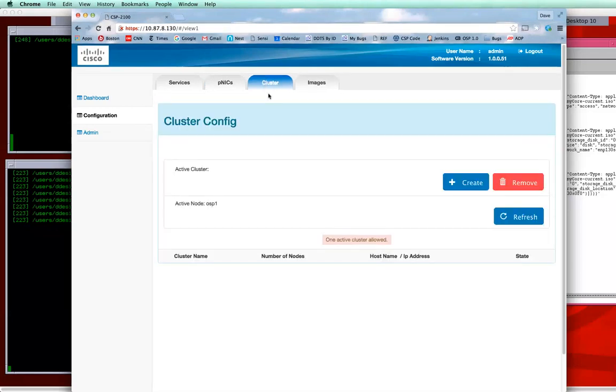Next is clustering. I'll just give a quick overview here, and I'll come back to clustering later when we actually create some services. Clustering allows you to join multiple CSP2100 nodes together, and this will give you a single point of entry look into all the nodes that you have clustered together. You also have images that would be available on all the nodes. When a service image lives on one node, if it's in a cluster, that service image is available to all the other nodes of the cluster.